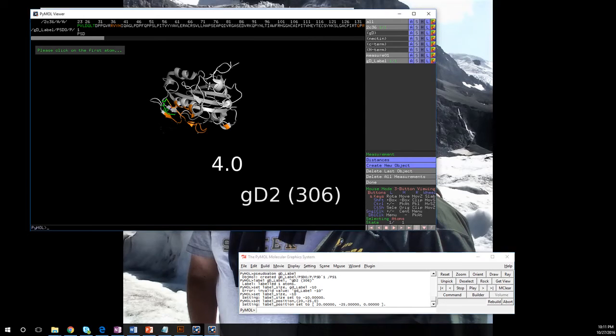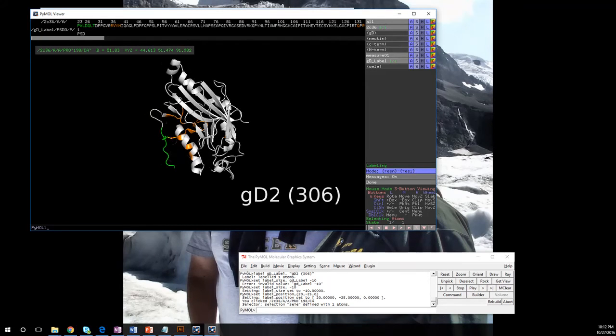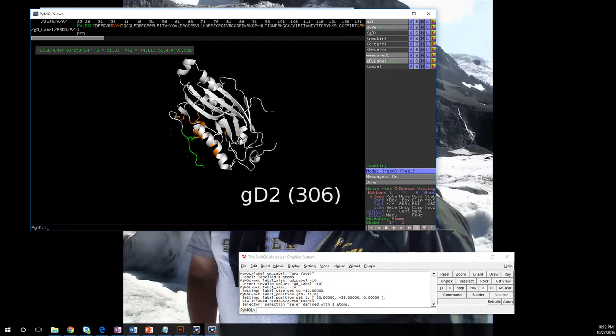If I want to I can hide this label if I want to. Let me hide this label real quick. So I just hid that label. If I clear these labels, so now I have this molecule. I have a big label right here that I can use to identify it.